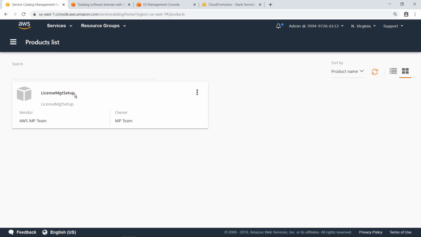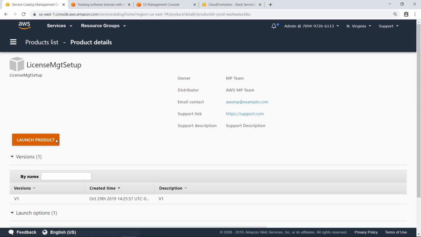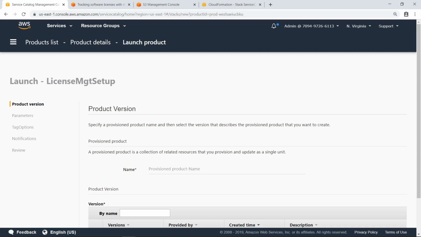Here is the license management setup product we deployed. Let's provision it and see how it works. This product can be used to create and configure a second AWS Service Catalog product for end users, which they can use to create private S3 buckets. As these buckets are created, the consumption of the buckets is tracked in a database. Let's give this product a name.